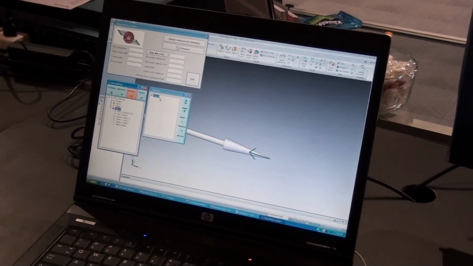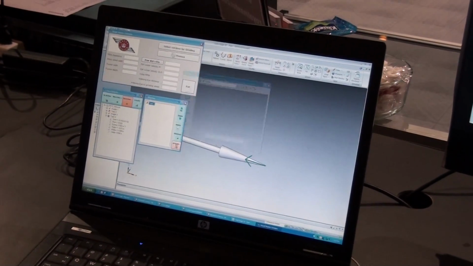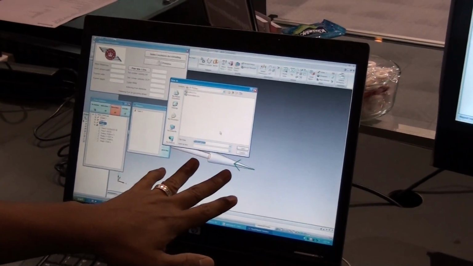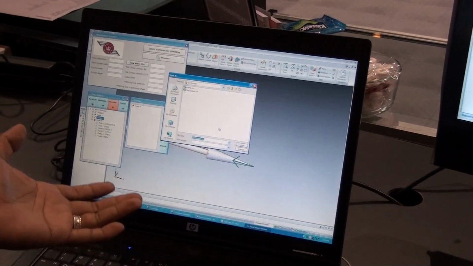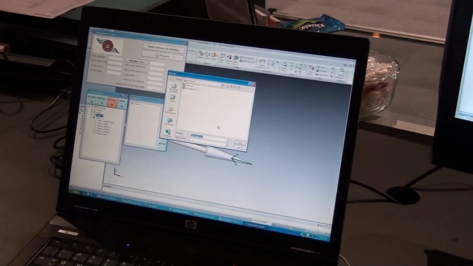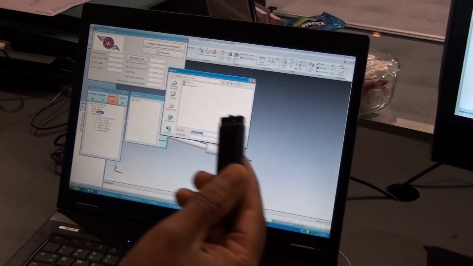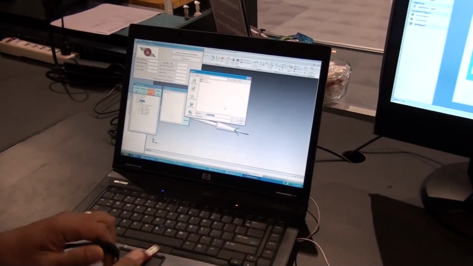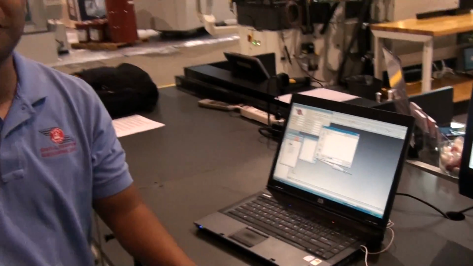The great part about it is, when we hit our process button, we can export all this information that we've gotten from our 3D model to an Excel spreadsheet. And from there, you just carry it over on a USB stick to your machine, plug it in, and you're ready to go. Well, that's our update for the IMTS 2010 show.